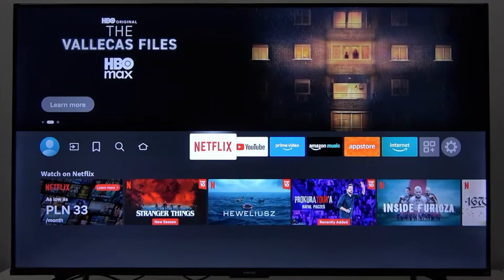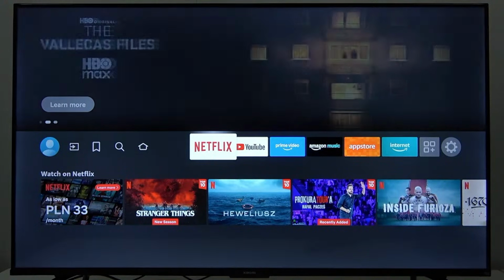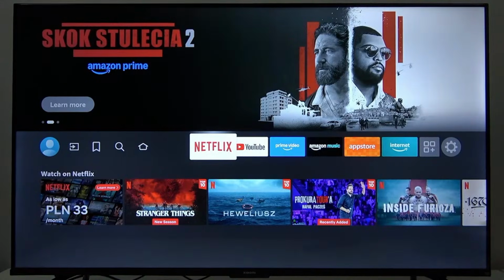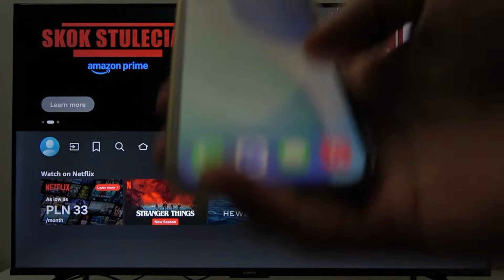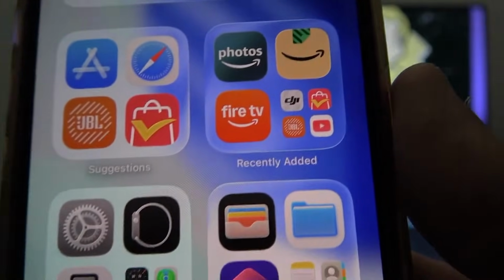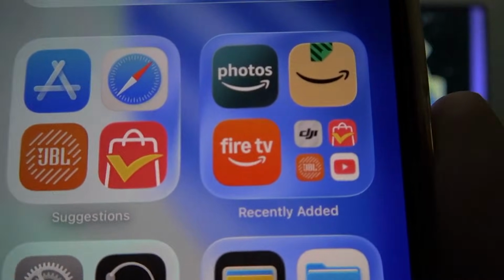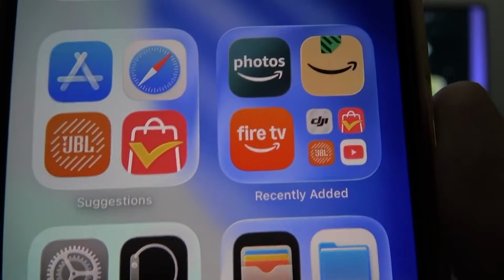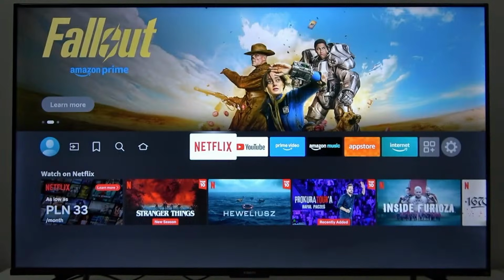However, if you are trying to connect a wireless remote control and you don't see any notification on your TV screen, then in order to navigate to the option that we need, we're gonna need to use our smartphone as a substitute. So on our smartphone, let's open the Fire TV application. If you don't have it, download it from either App Store or Google Play Market.